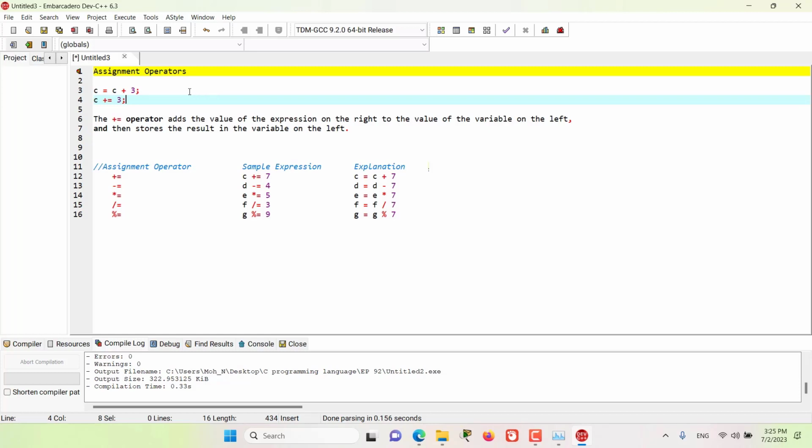In the previous episodes, we were only using the equal operator as an assignment operator, and you know that this statement means that the value of the right side is assigned to the left side. So the value of c plus 3 is going to be assigned to c. And with the new type of assignment operators that I'm going to introduce today, you can write this statement in a short form like this.